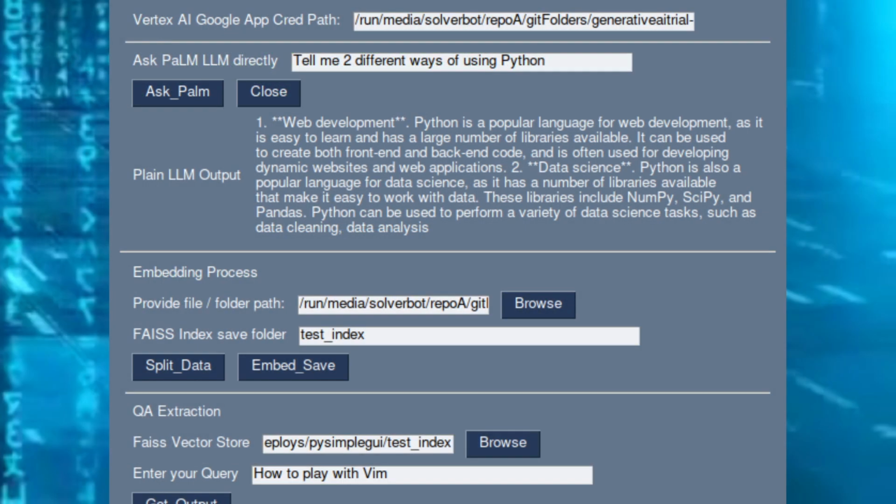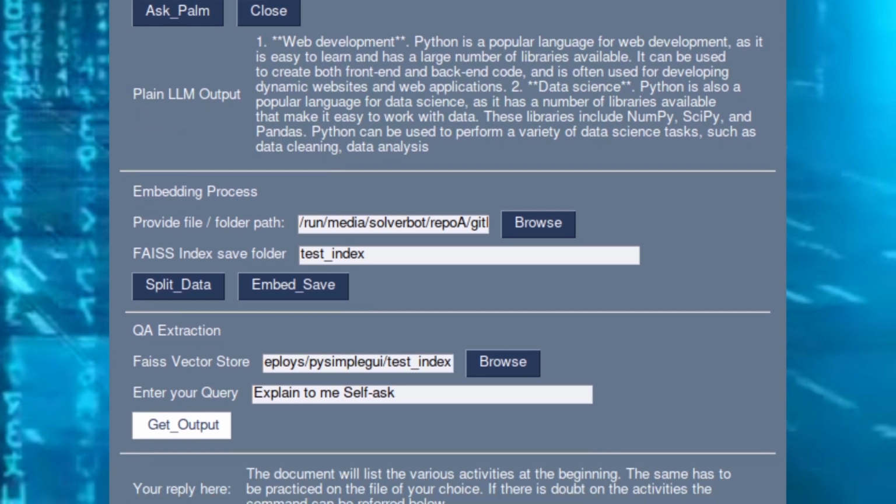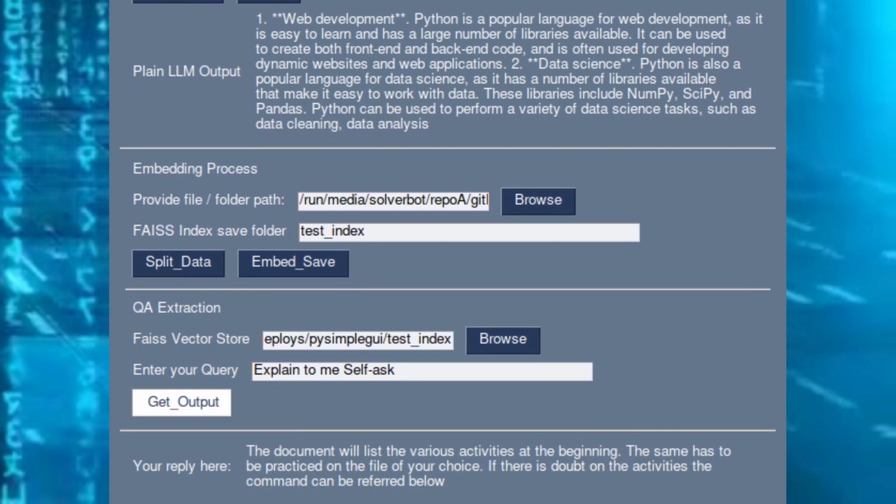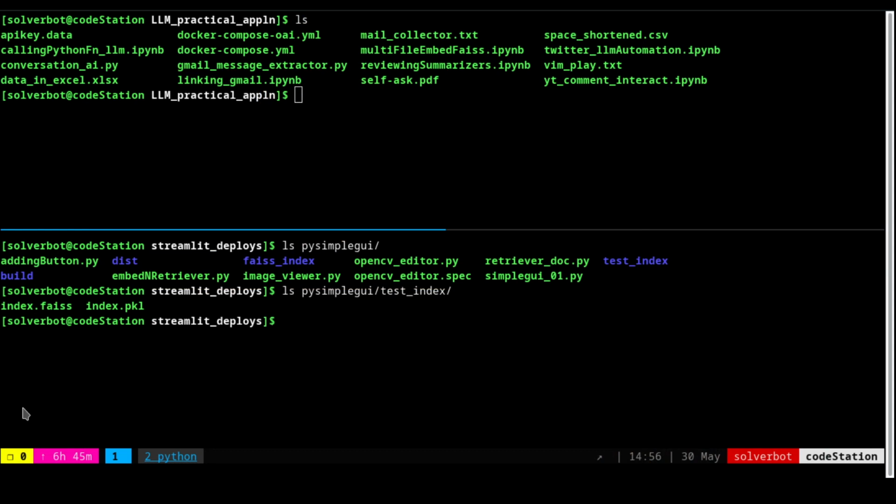Let us go back to BotMask, the GUI, and ask: explain to me self-ask. This is a very open-ended question, and let us see how the extraction works. Let me take this a bit higher, and it is currently working on the step. Let me go to the terminal for a moment as it is working on it.